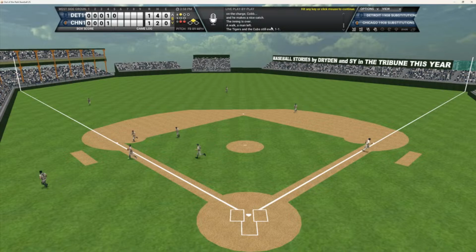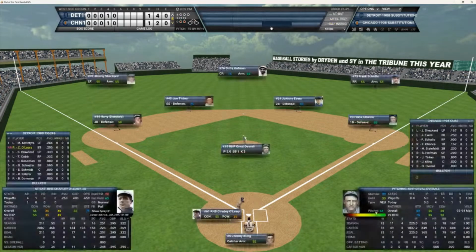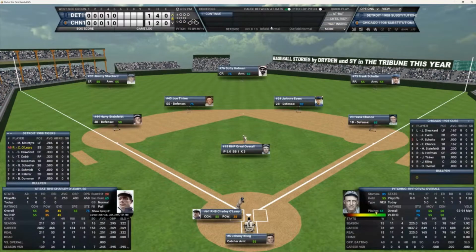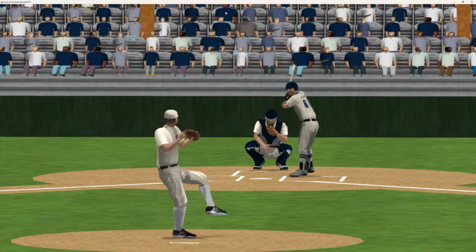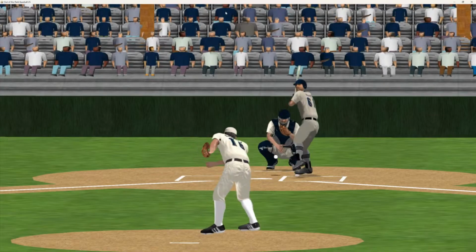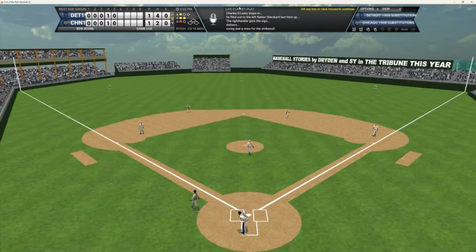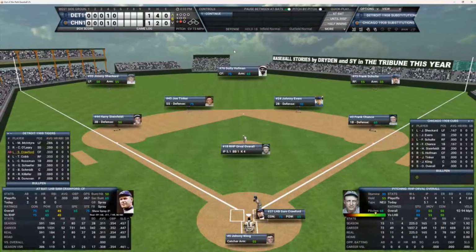We go to the top of the 6th. We're still tied up at 1 apiece. We got O'Leary, Crawford, and Cobb due up. Charlie's 0 for 1 today. And a 1-2 pitch to O'Leary from Orville. And he strikes him out, folks. That'll be out number 1. And up to the plate now steps Sam Crawford. He's 0 for 2 today.